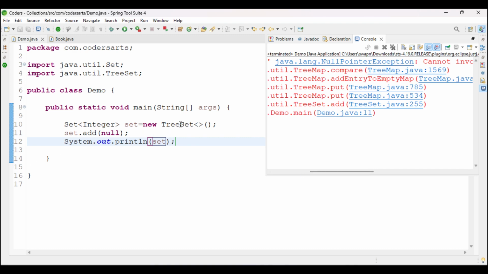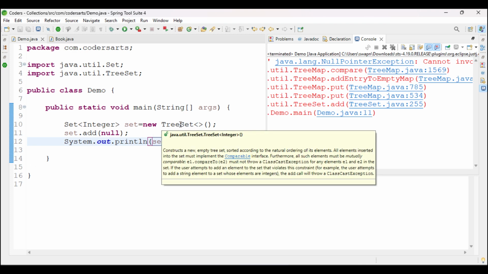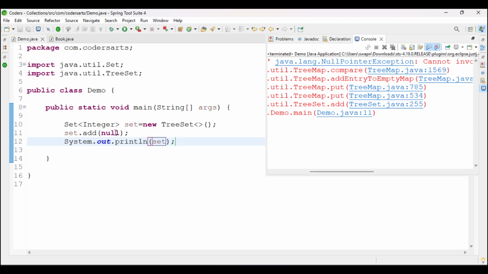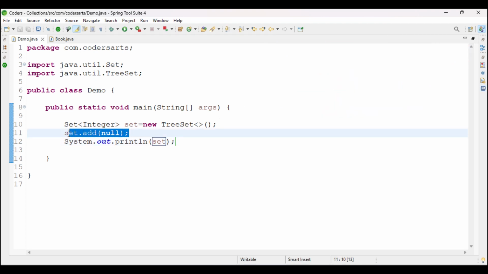Yes, so we are not able to insert a null value in tree set because here we are using the natural or preferred sorting technique. That is why we are not able to insert a null value. We cannot insert a null value in tree set only. We can insert it in hash set and linked hash set. So we can insert that null value there, but in tree set we cannot.